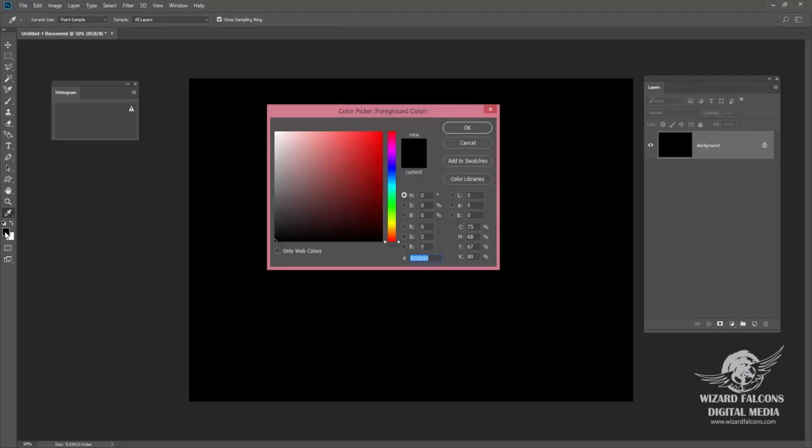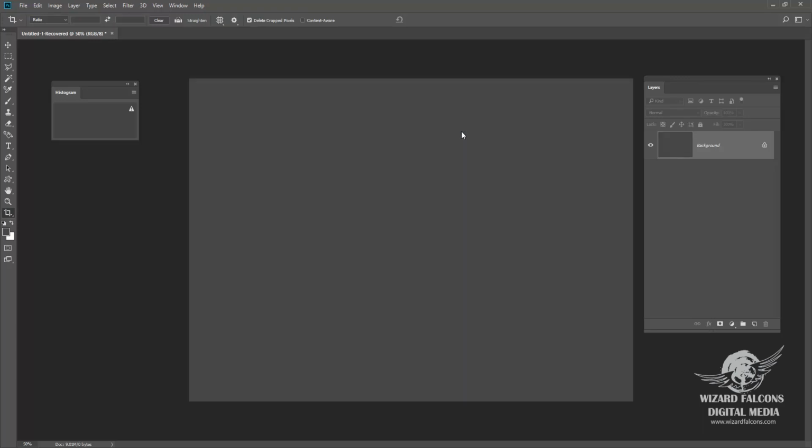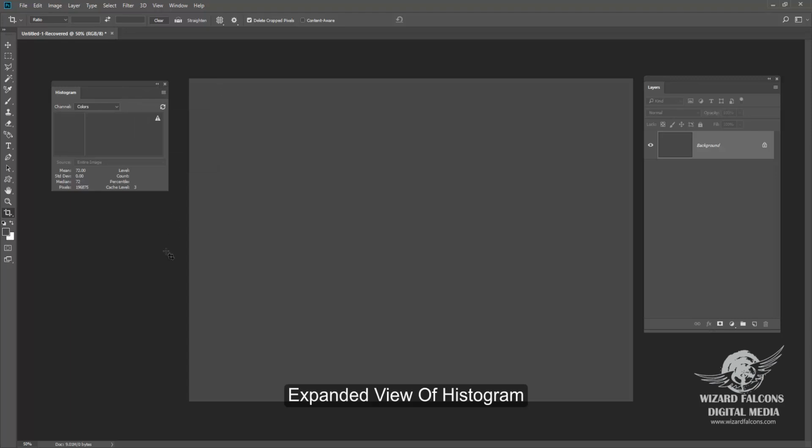Now to look into some more changes, I'm going to fill it with a gray value. Now I'm pressing Alt backspace, and now you can see we have filled the canvas with the gray value. Now you won't be able to see anything in the histogram. The reason is because this is a compact view. If you want to see the current value in the histogram, then you will have to go to the expanded view. That's it.